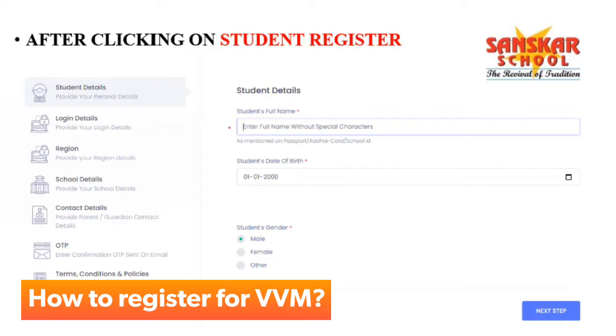First of all, you need to enter your name. So write your complete name. For example, my name is Amit Kumar Jain, so I will write Amit Kumar Jain. Then in student date of birth, just enter the date of birth, like this is your date, this is your month, and this is your year. After entering your student date of birth, select your gender and then click on next step.